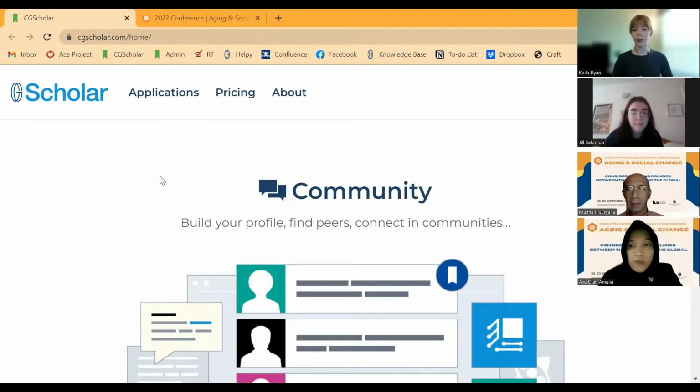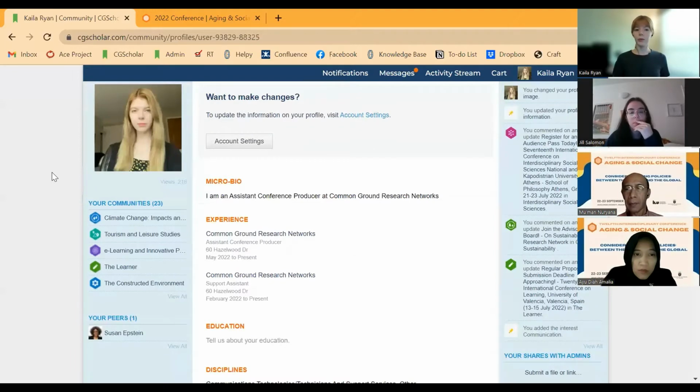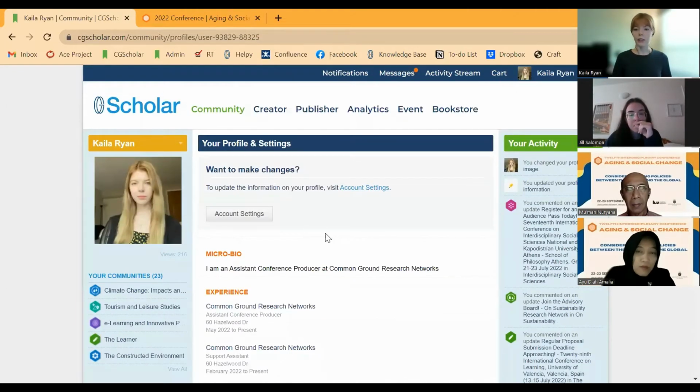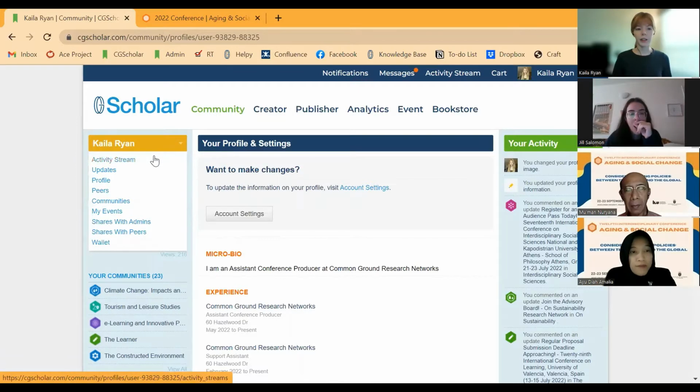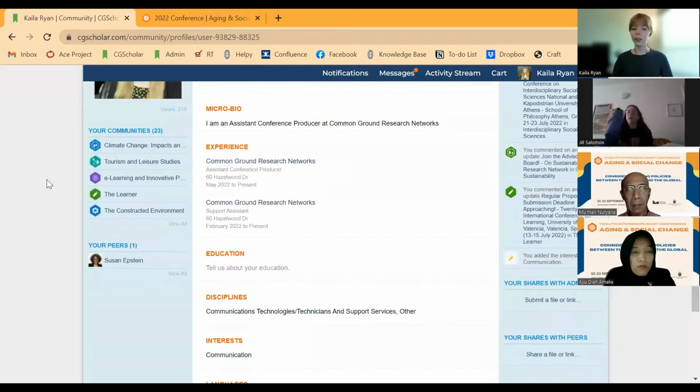So I will first show you how to get to the conference microsite. The first way is through CG Scholar. If you're logged in, you'll see this screen, but if you're not logged in, the top right will ask you to log in. If you scroll down, you can click on Go to Profile, and you'll be brought to your profile. You can update your account settings here by clicking here or by clicking on your profile over here. You can see your bio, your affiliation, and interests, and we ask that you keep this updated, particularly your affiliation and experience, as this is what's shown on the schedule next to your name if you're a presenter. So we just ask that you keep that updated if possible.